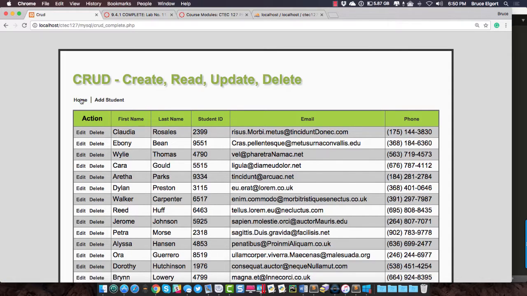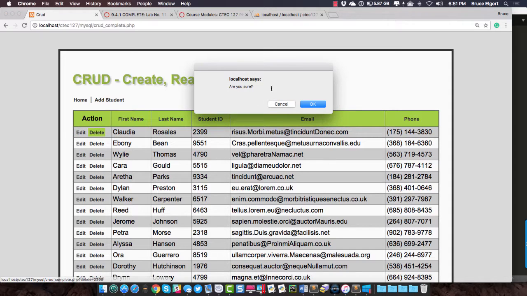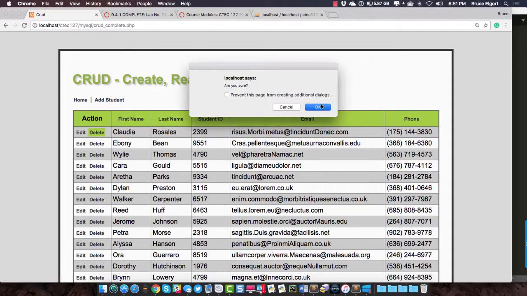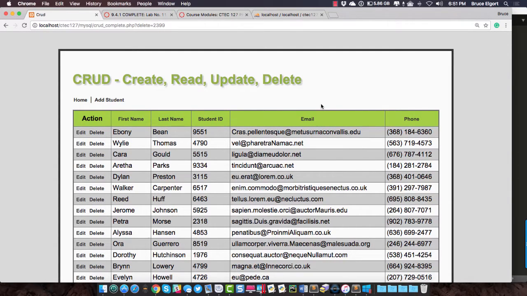So I have a home link here that takes you to the page, and then I have the delete, which you know all and well because we've done that before. I added some JavaScript in here to make sure that the user doesn't do it accidentally. So if I hit cancel, it cancels. If I hit delete again and OK, the record goes away.